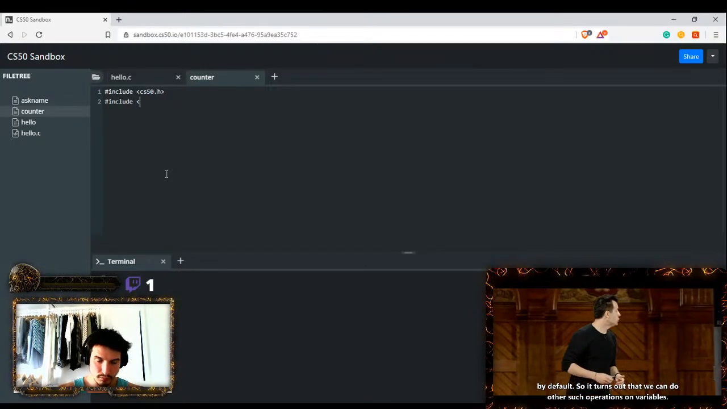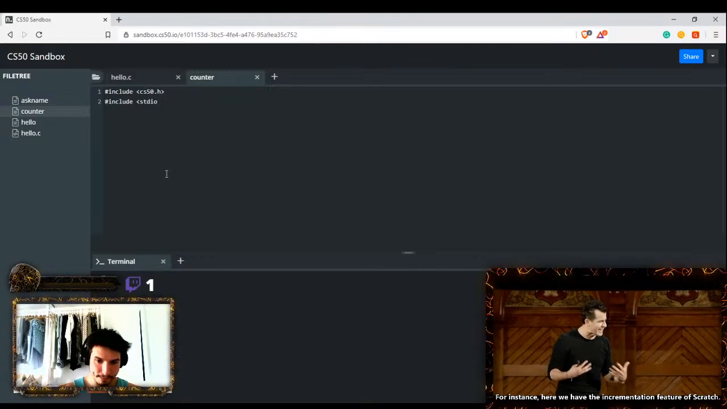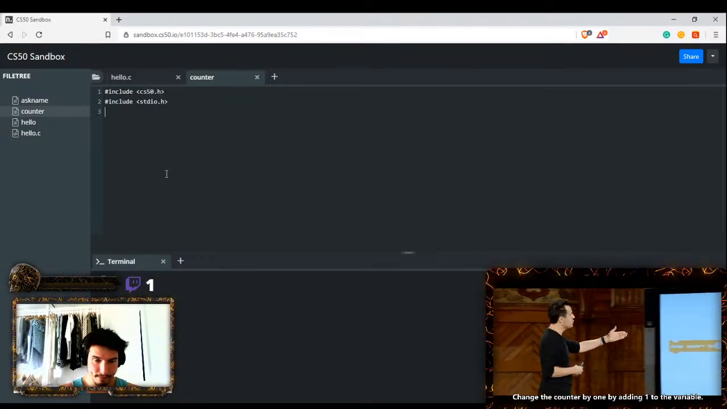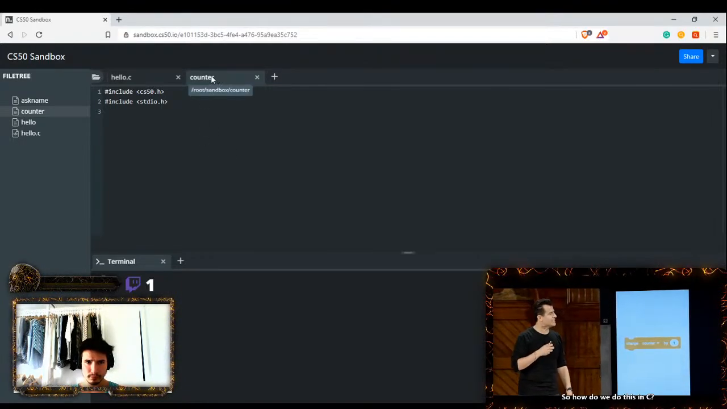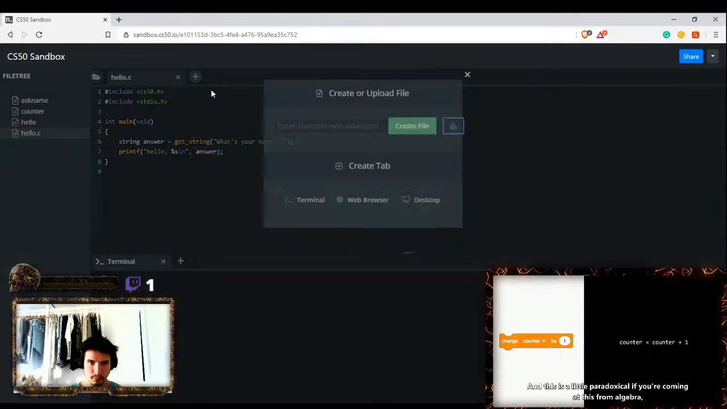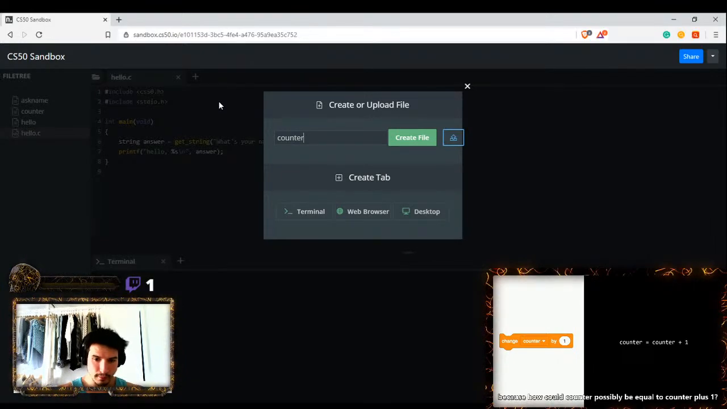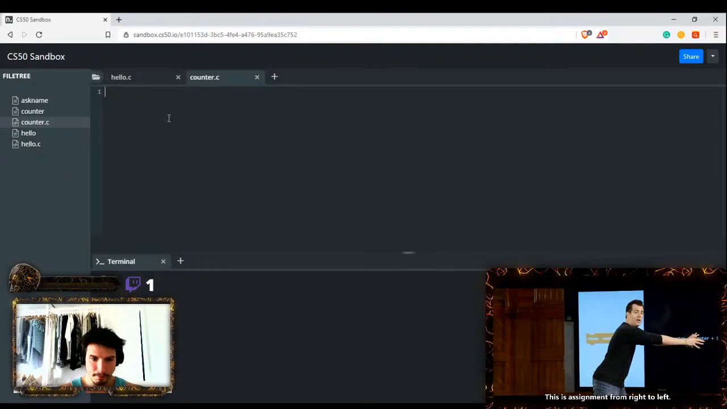So it turns out that we can do other such operations on variables. For instance, here we have the incrementation feature of Scratch. Change the counter by 1 by adding 1 to the variable. So how do we do this in C? In C, you would do something like this. And this is a little paradoxical if you're coming at this from algebra, because how could counter possibly be equal to counter plus 1? But it's not equality. This is assignment from right to left.